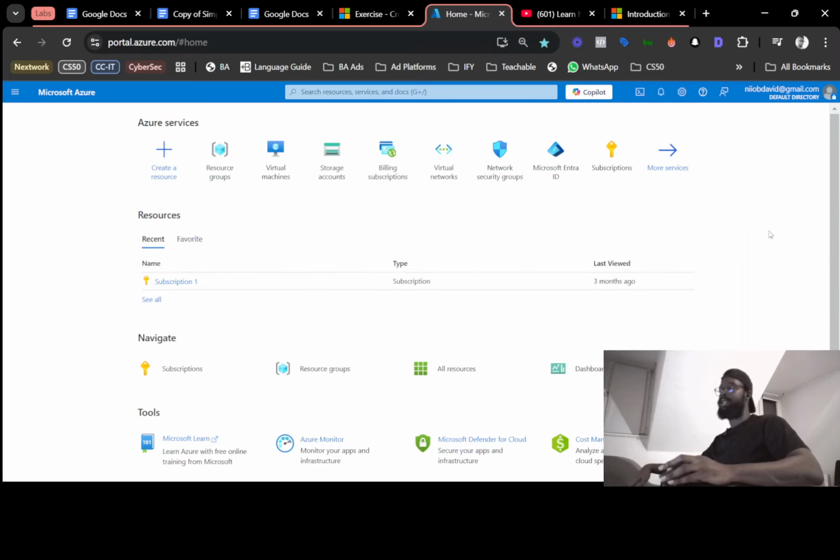And that is how to create a virtual machine and connect to a virtual machine with Windows remote desktop.